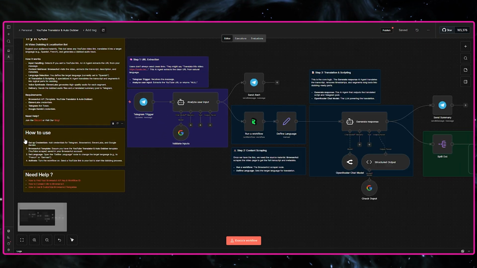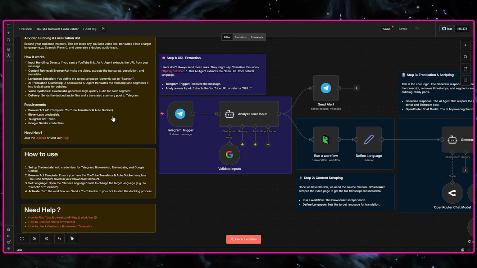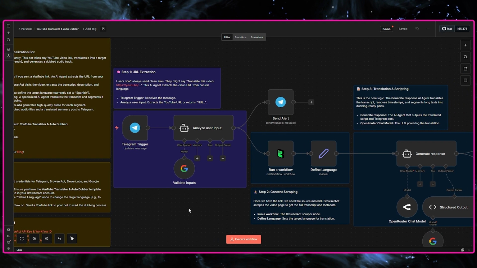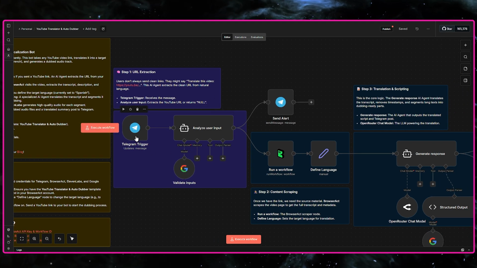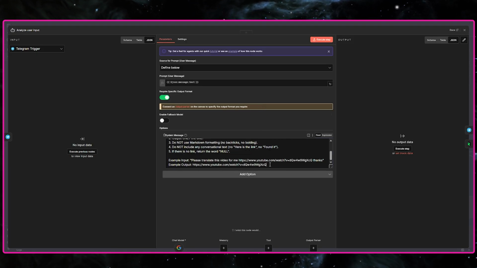Now for the n8n workflow. You'll see plenty of notes to guide you through. It begins with a Telegram trigger, where an agent identifies and extracts the YouTube link. After notifying the user that the process has started, we trigger Browser Act.